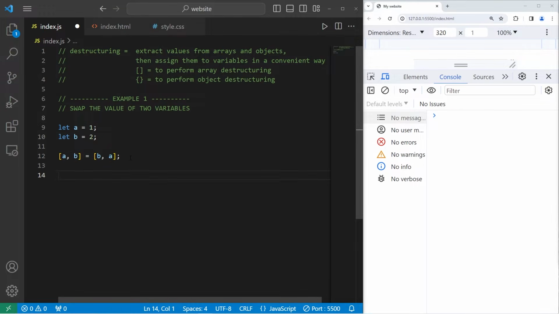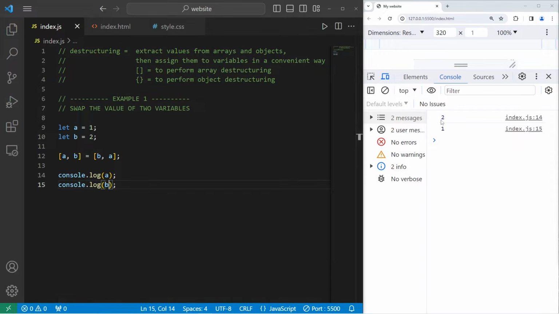Let's see what's within variables A and B. Console.log, variable A, then variable B. So if these values are swapped, we should have 2, then 1, not 1 and 2. That's example 1. We can use destructuring to swap the value of 2 variables.